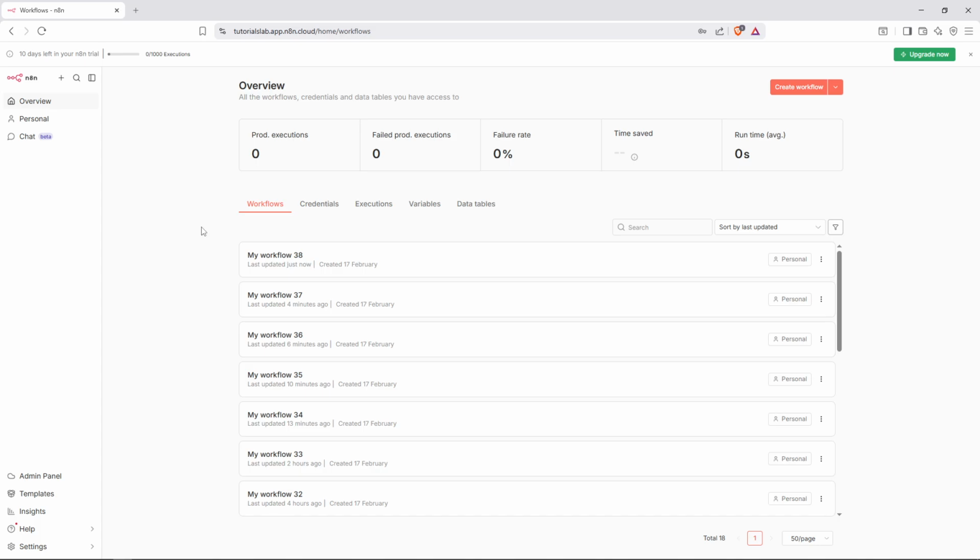Now look towards the top right corner of your screen and you'll see a button labeled Create Workflow. Click on that to begin setting up your new workflow.